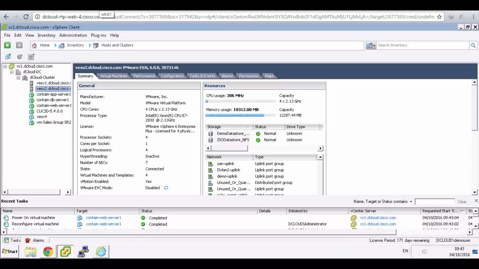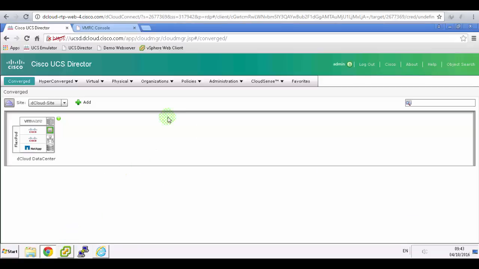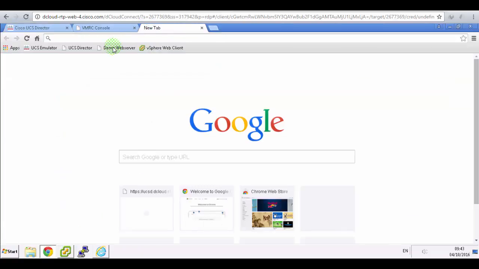Okay, now we can see the web server virtual machine is up and running, and if we point our browser to the demo web server, we should get some response, and that should confirm that all the 3 tier virtual machines are up and running, and that includes the app server, the web server, and the DB server.